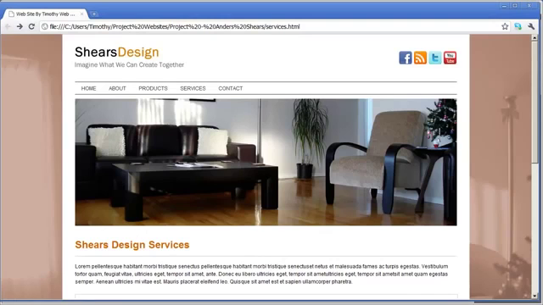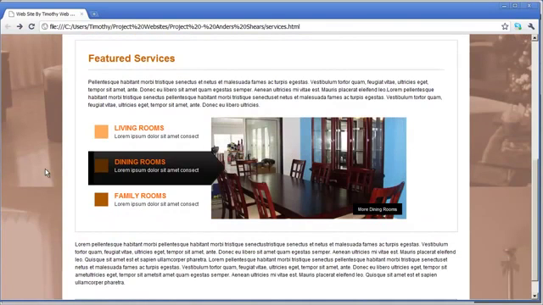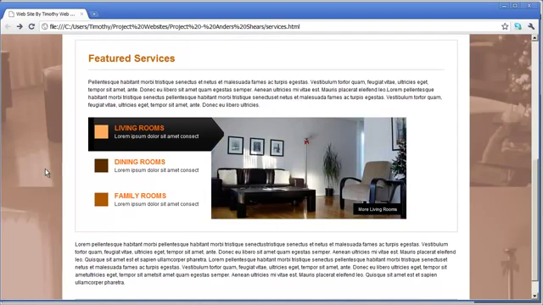So I'm going to go ahead and bring up my finished project here, and I'm on my services page, and if I scroll down here you can see here's our featured content slider. And you can see what this is going to do is it's going to cycle through a series of pictures and information. And it's also going to give you the opportunity to click on a link right over here to go to a different page.